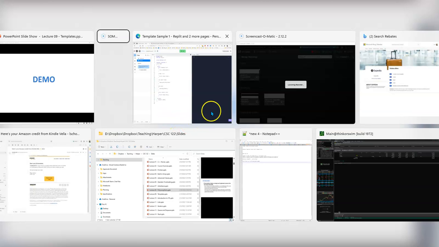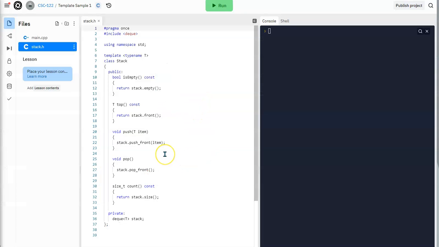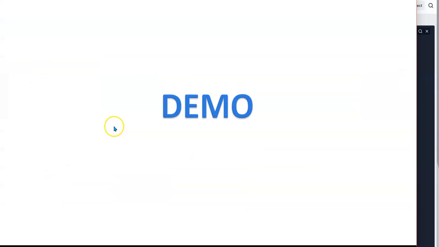So here is an example of our stack definition. First, we're going to import deque, which is a data structure we will talk about later on in the course. Then we're going to say that our class is a template class which takes a typename T. It's called Stack. And everywhere we want to have a return value of a particular type that's generic or replaceable, we use T instead of int or long, etc. Okay?